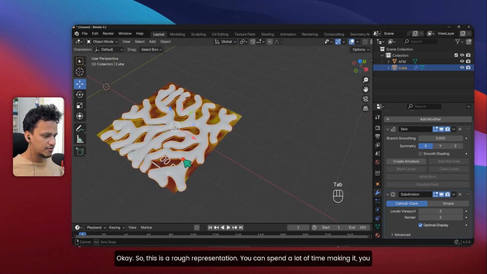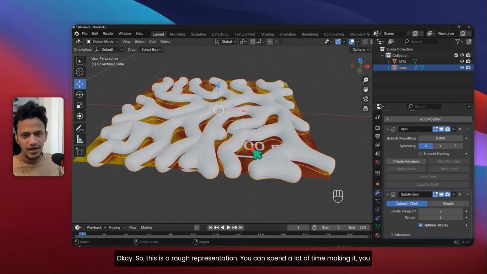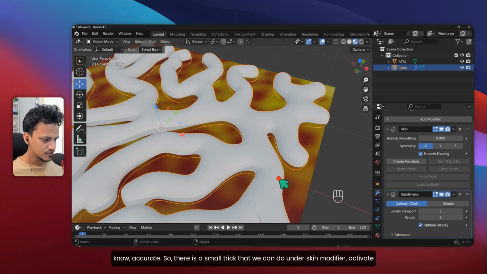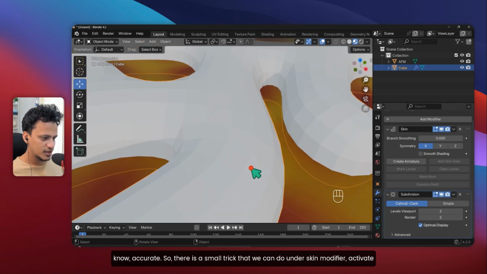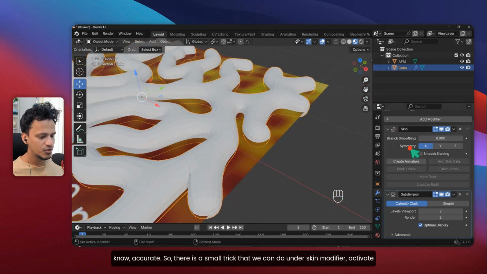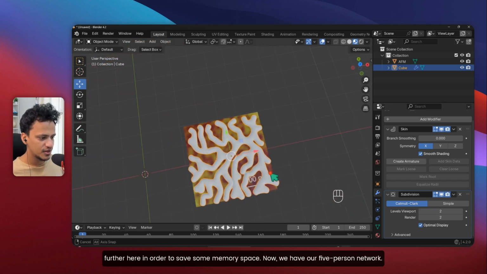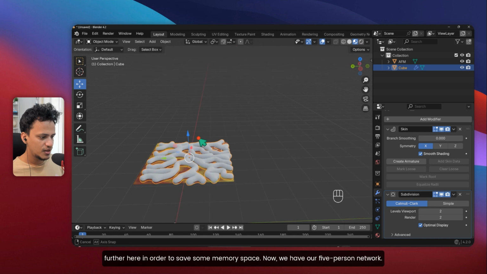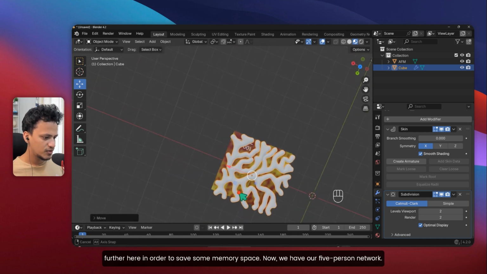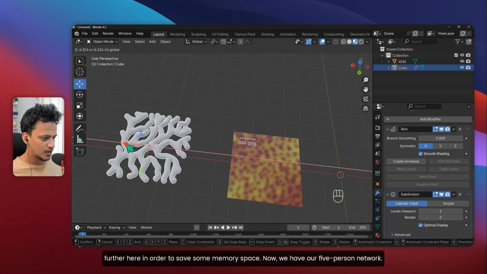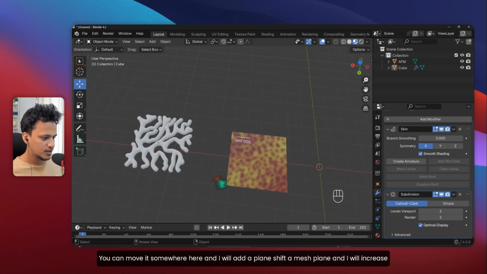Okay, so this is a rough representation. You can spend a lot of time making it accurate. There is a small trick that we can do under the skin modifier: activate smooth shading so that the surface will look smooth. You don't have to increase subdivision further here in order to save some memory space. Now we have our fibrous network. You can move it somewhere here.